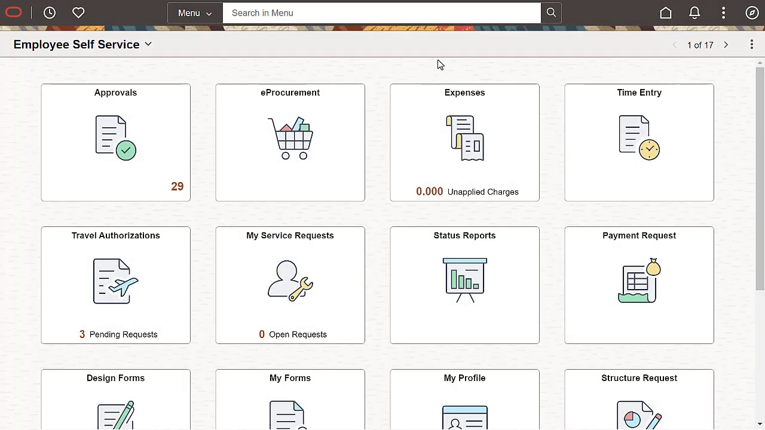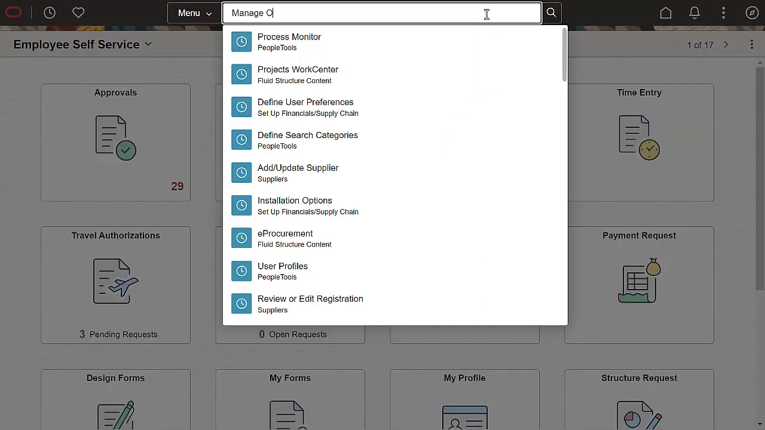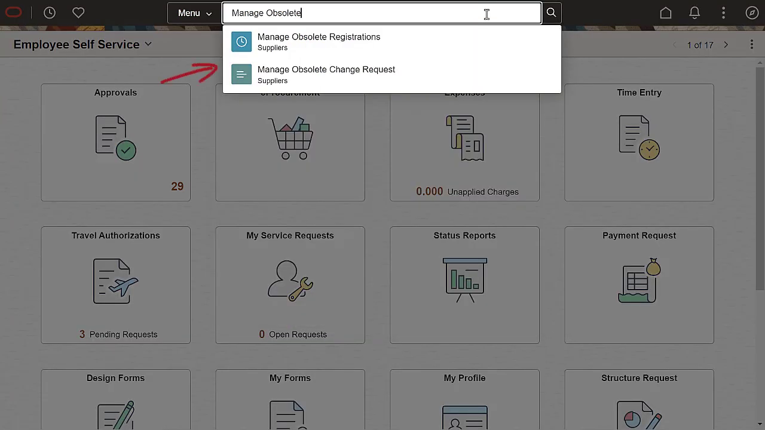As a supplier administrator, you'll want to check the status of pending supplier registrations which have had no action for some time. Enter Manage Obsolete in the global search field. There are two options for reviewing registrations that have not received attention recently.